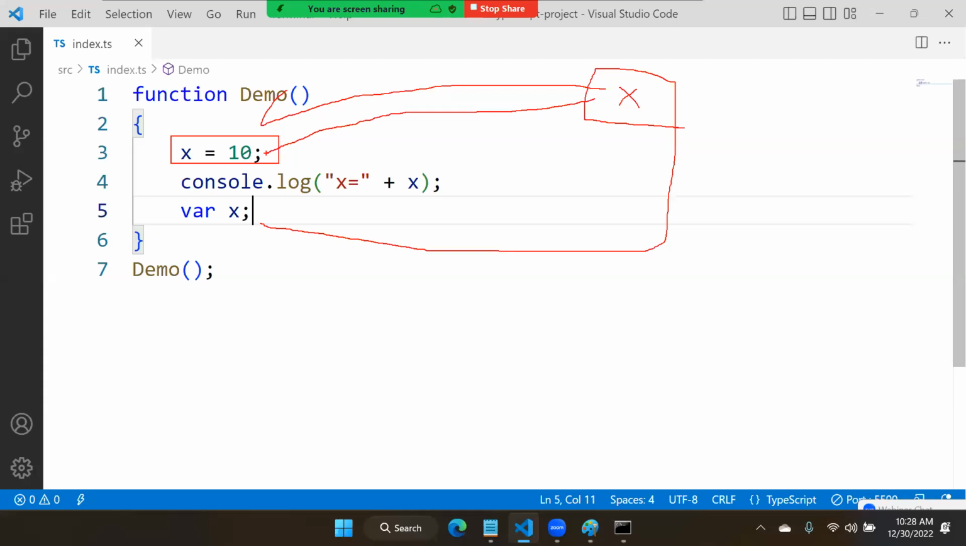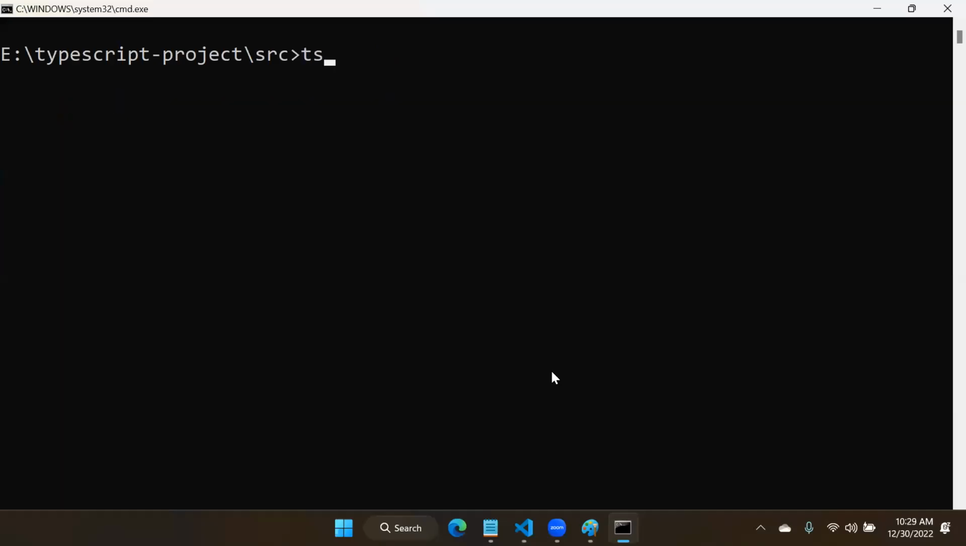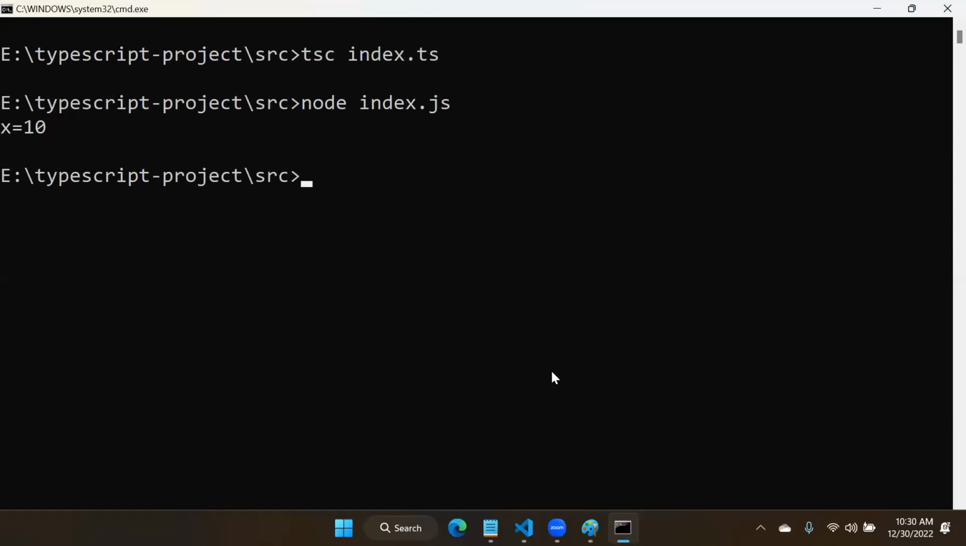This is the mechanism of hoisting, which is not available in many languages. In the majority of languages, you must declare and then use. You cannot use and then declare. But this is supported in TypeScript and JavaScript, especially by using var. Now you see here, I will run this now. tsc index.ts and node index.js. Now it is working. There is no problem because you can declare anywhere. But whether you declared with var or not is important.